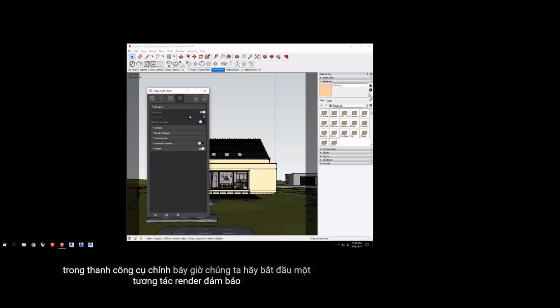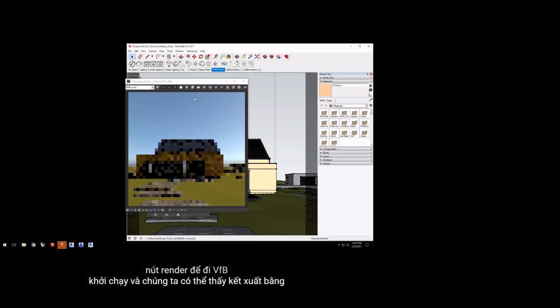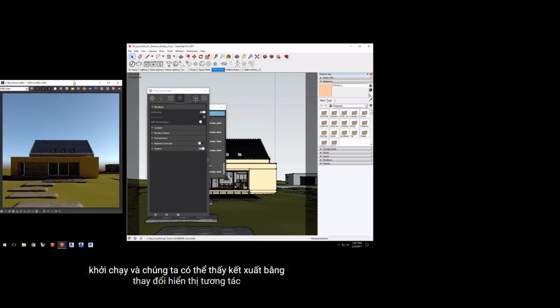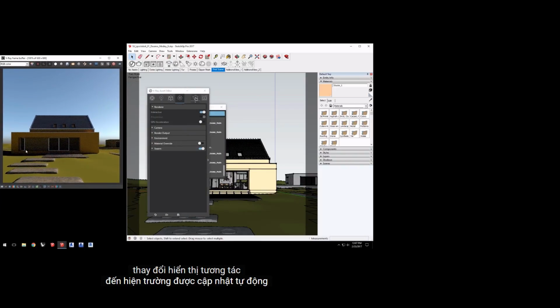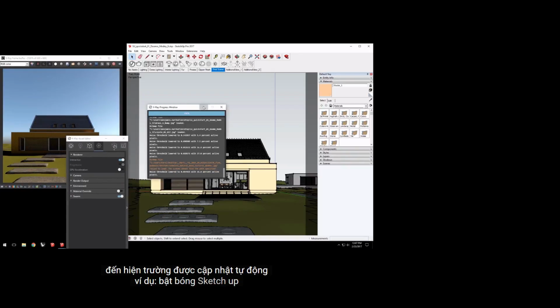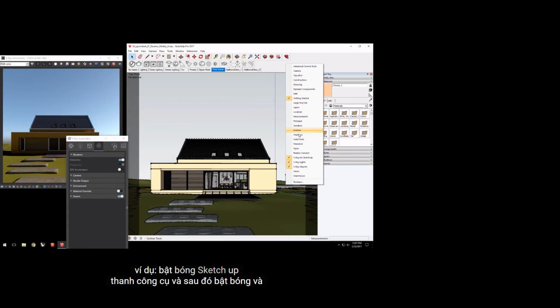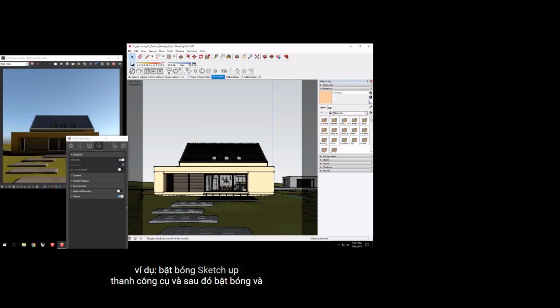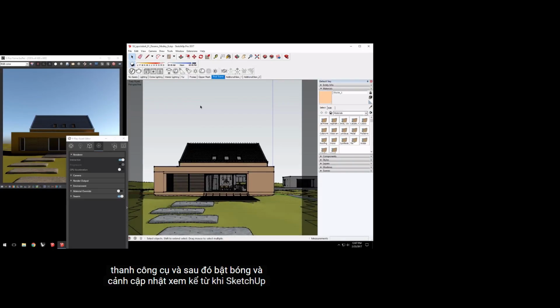Now let's start an interactive render. Make sure your settings match the scene here and click the render button to get going. The VFB launches and we can see the render. With interactive rendering, changes made to the scene are updated automatically. For example, enable SketchUp's Shadows toolbar, and then enable Shadows and the Scene View updates. Since these SketchUp settings are already feeding into the V-Ray renderer, the interactive render in the VFB updates as well, and the shadows are consistent.